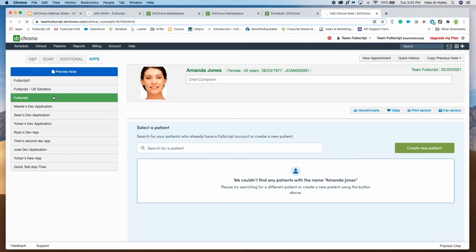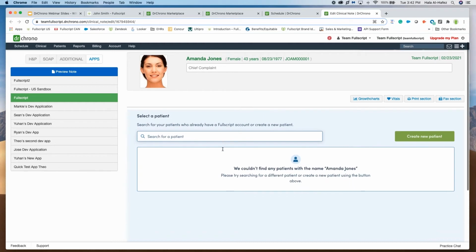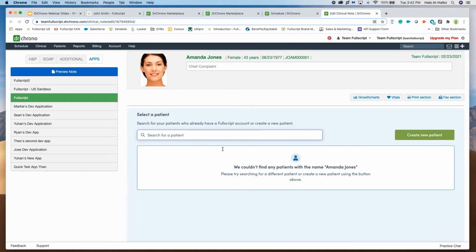I think I'm logged into a separate account. Am I not? Anyway, so this is actually great insight. If the patient exists on your DrChrono account and not your Fullscript account, you can go ahead and add the patient, or you search for the patient on your account via Fullscript to find them.